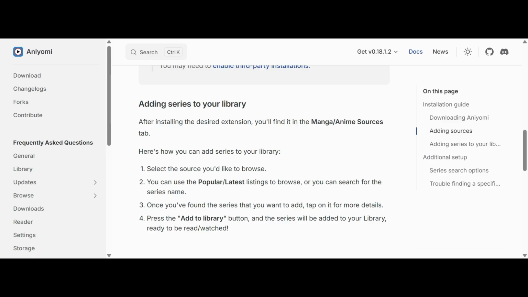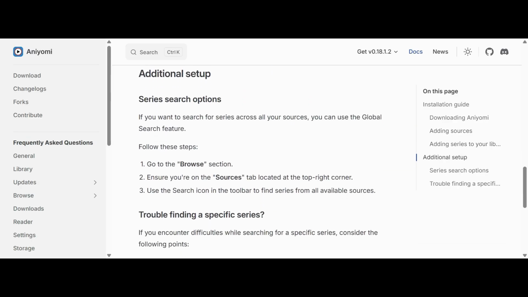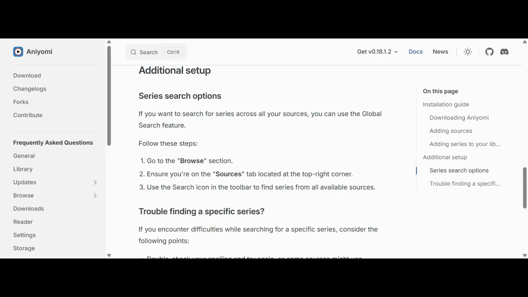Once it says installed, go back to the browse screen. You will now see that extension listed as a source. Tap it and you can start browsing titles right away. You can scroll, search, and open any title from that source.